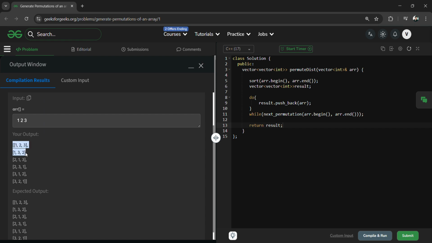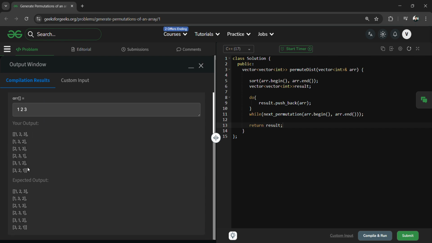That means for 3 factorial, 3 multiplied by 2 multiplied by 1, which is 6, we got all 6 possibilities for the given input 1 2 3. This is my output and this is the expected output, which is correct. Let's try to submit it.